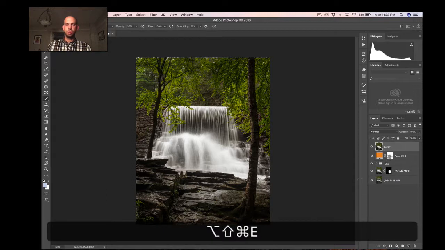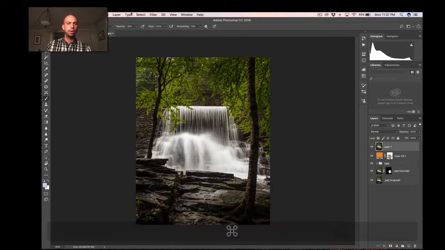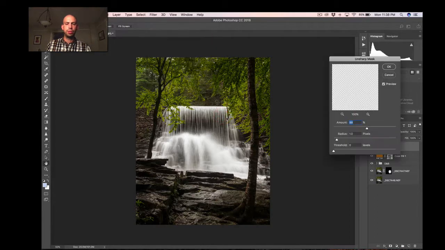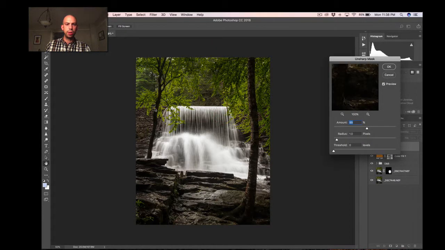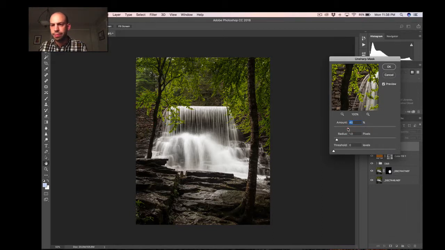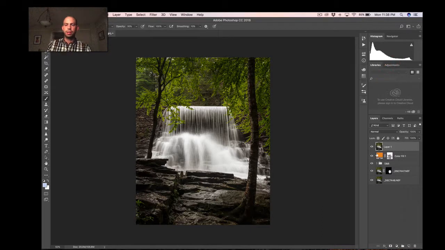You can always add some sharpening here. I'm stamping all to a new layer. I'm going to go to Filter, Sharpen, Unsharp Mask. You can use this little square to zoom in on different parts of the image and check your sharpening. That's too much sharpening. Let's bring this down. Let's just go somewhere around 50%. Hit OK. And I think that'll do it.